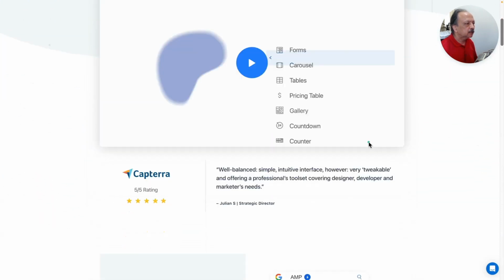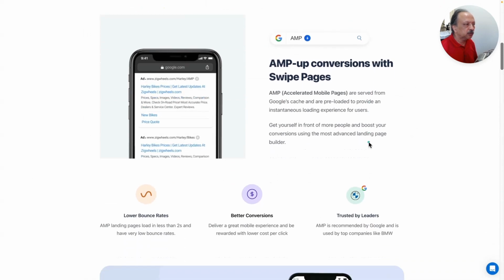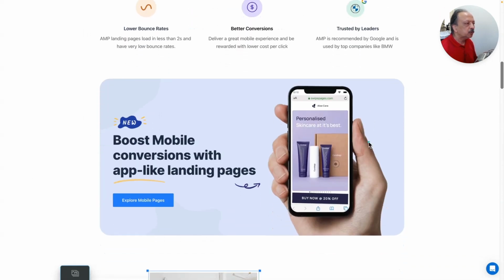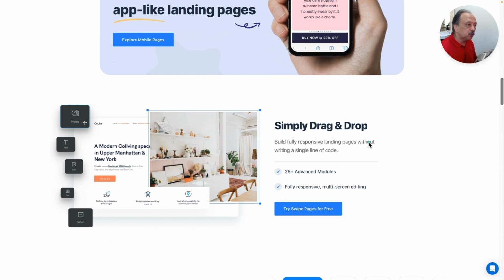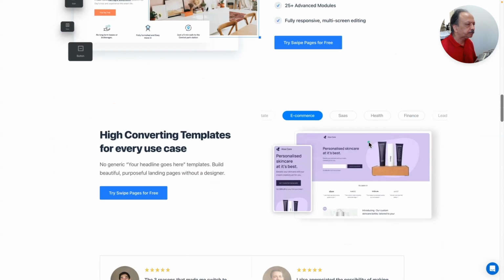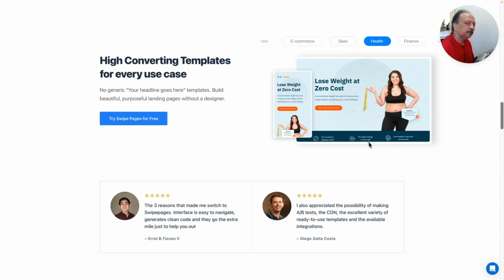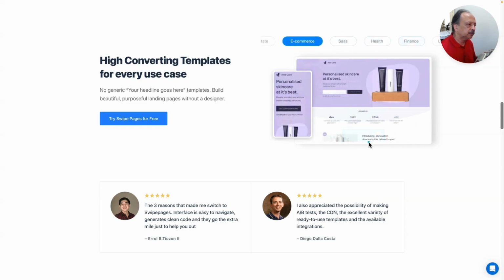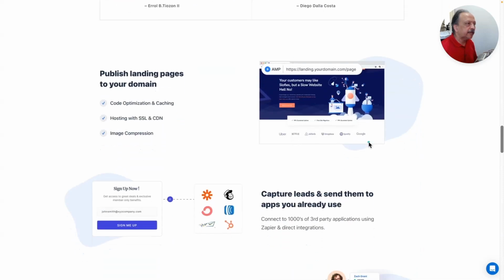And let's quickly look at their features, their amp up conversions with swipe pages, boost mobile conversions with app like landing pages. So that's a very cool feature, by the way. And they have this drag and drop builder. So that's really awesome. And high converting templates for every use case. So they have several templates, and I'm going to show you really quickly that area.